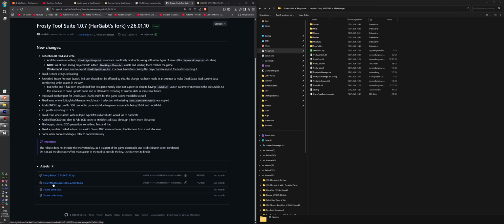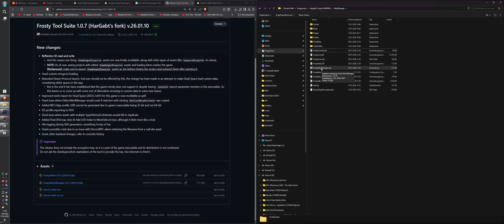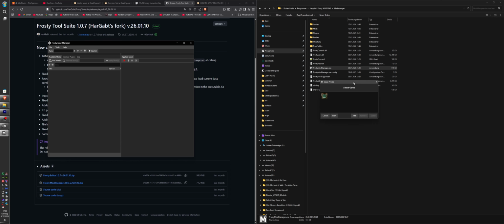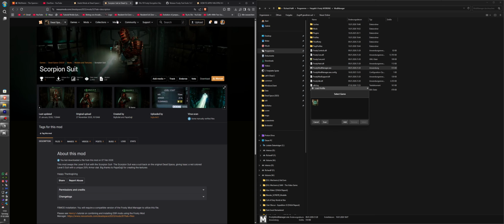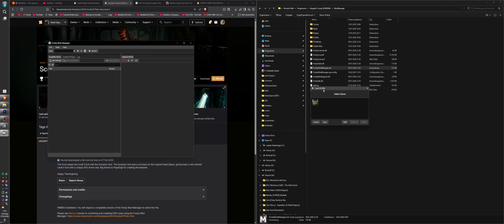You're gonna download it and then extract it somewhere, and it's gonna look like this right here. I already have a key file. I'm gonna delete this, don't worry. And then we will simply launch the Frosty mod manager. Now today, as a showcase, I'm going to be combining the zealot mode mod and the scorpion suit, and also a laser color weapon pack mod. So we're going to be combining 3 mods into one today with FB mods.